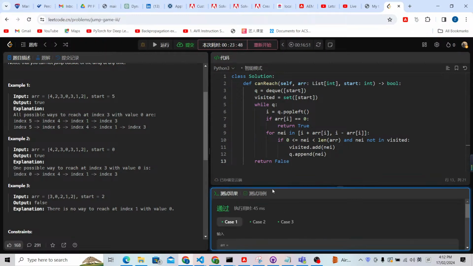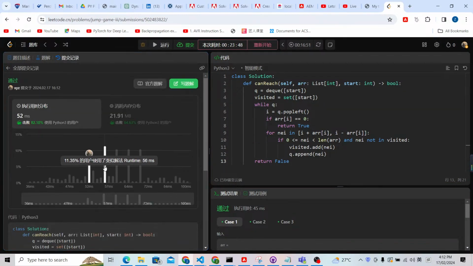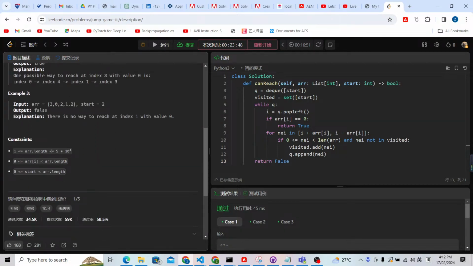Now let me run it. As you can see, it works. Now let me submit it. As you can see, it passed all the testing cases, and the time complexity is O(N). N is 5 times 10 to the power of 4.